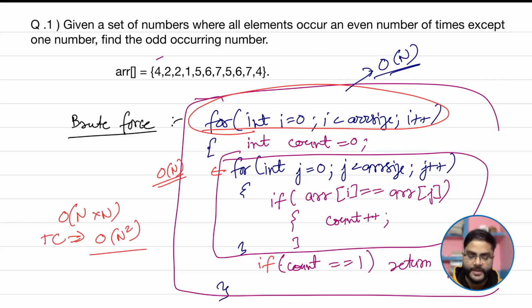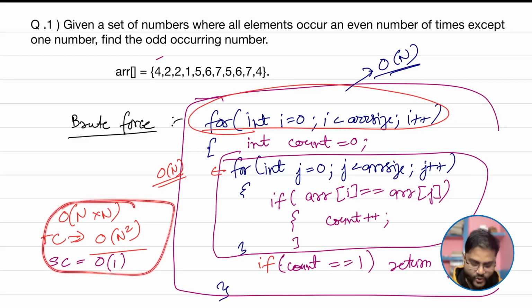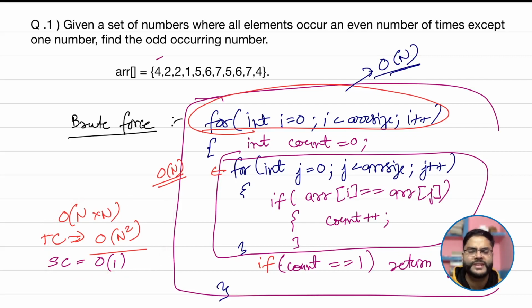Now what is our space complexity? We are using one variable only, right? We are using this count variable only. So my space complexity will be order of 1. But we need to optimize this. Order of n square time complexity is a lot. So we need to optimize this.